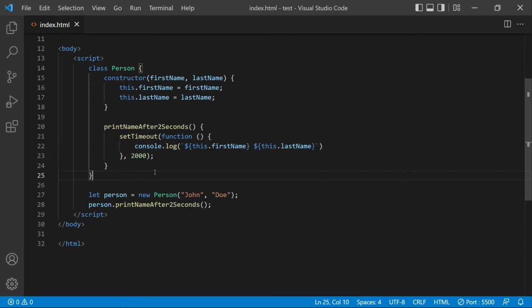Now the reason why this is happening is because the console log statement is actually not part of the method here. It's part of the callback function. So the callback function is going to have its own this value, and this.firstName and this.lastName will use the this reference of this callback function and not the method. This is what I meant when I said that we sometimes lose the reference to the this keyword.